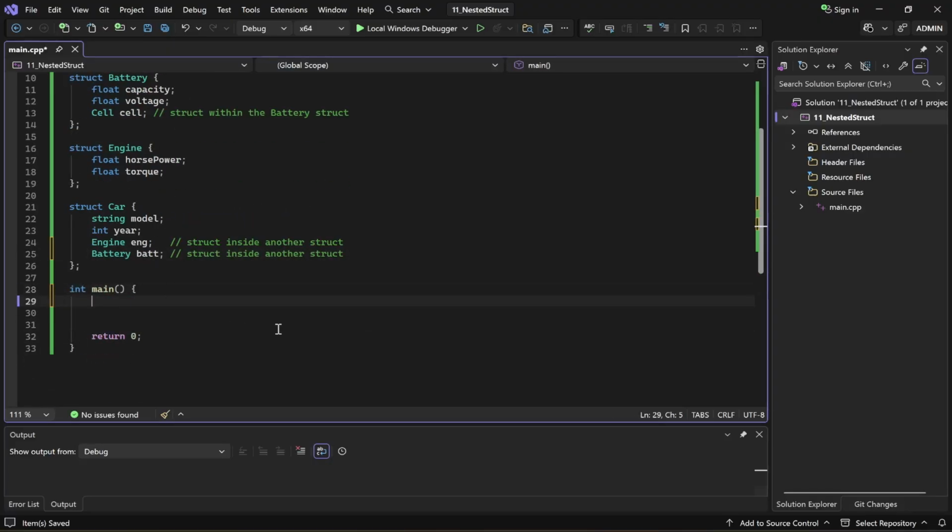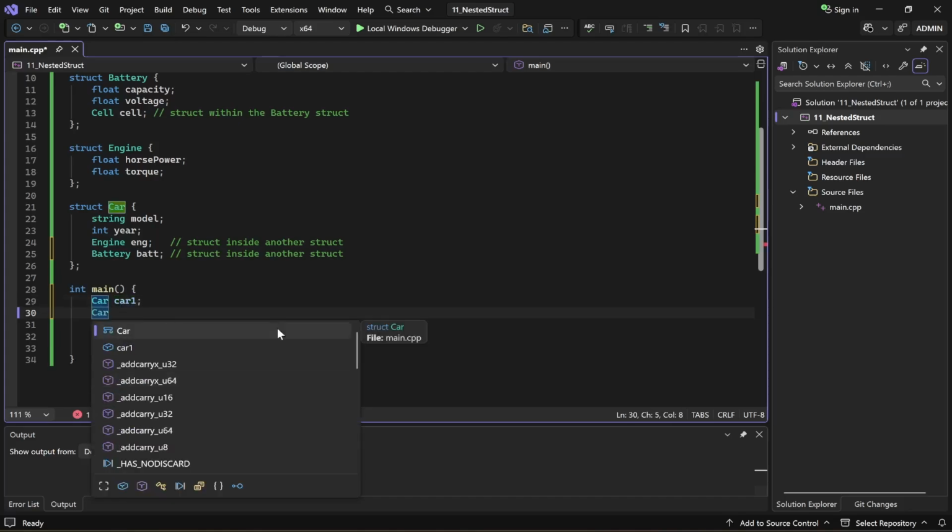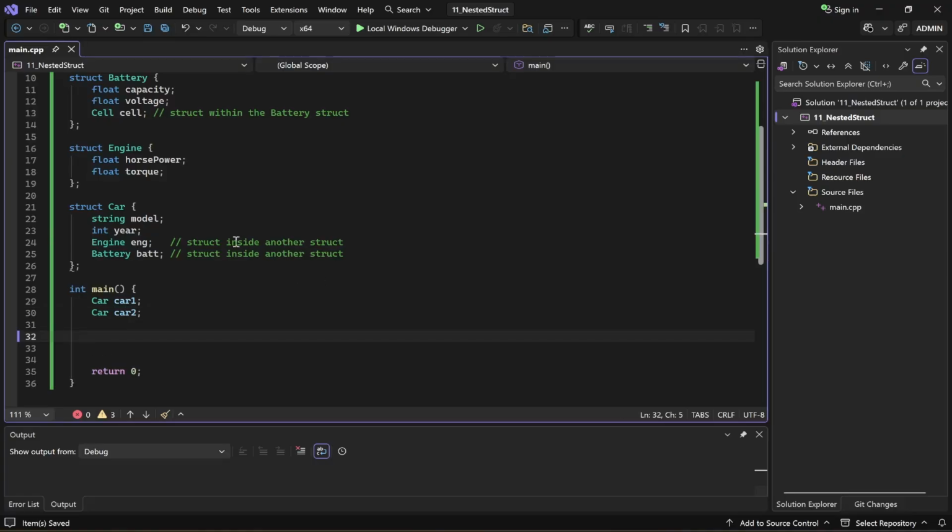So let's say we have two car models. Let's say car 1, as we used in the previous example. Also, let's say we have another car, car 2. To assign a value for the model, we can use the dot operator. Let's do car 1 first. So we'll use car 1 dot model. Since this is a string, we'll put it in between double quotation marks. Let's say this is a Chevy.